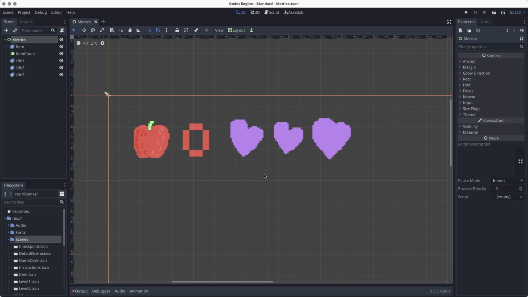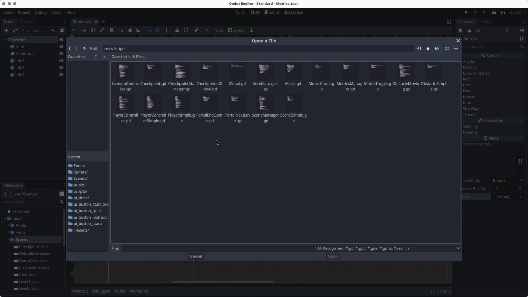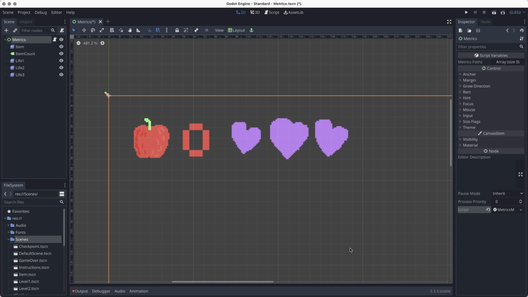So now let's go ahead and add in our script. So the first script, we're going to go to the metrics and go to script. And we're going to put here the metrics manager. So the metrics manager is going to kind of manage all of the metrics in the scene. So I'm going to click open.